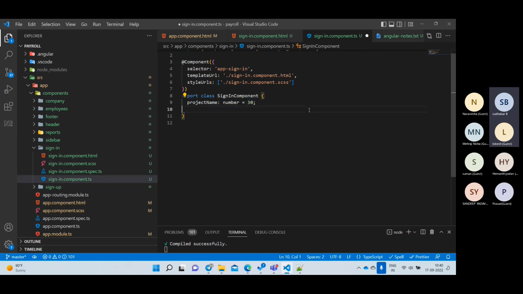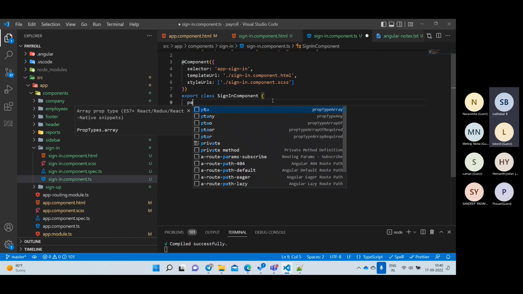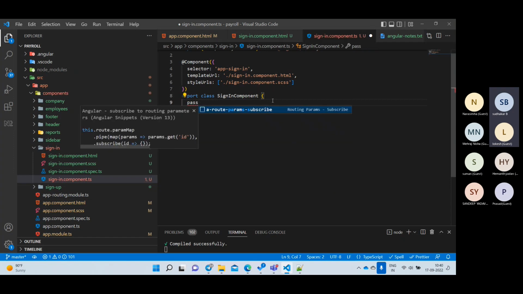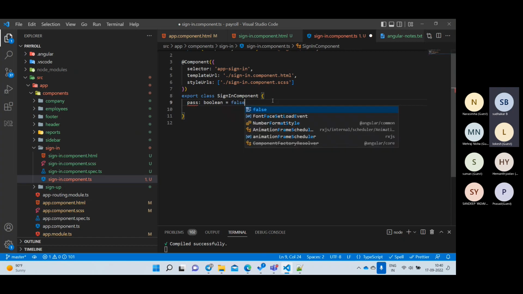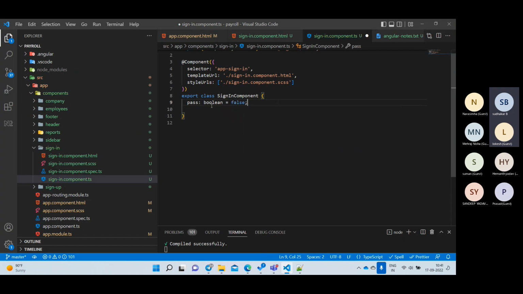Suppose I want to give a boolean variable. Tell me how to do it. Whether pass or not, I want to write a boolean variable. Pass, what is the value I should give it? Colon, boolean is equal to false. So what is this colon? This colon is nothing but a type. What is this variable type? This is optional. But if you write it, it will be more helpful for the next developers as well. We will see more benefit.